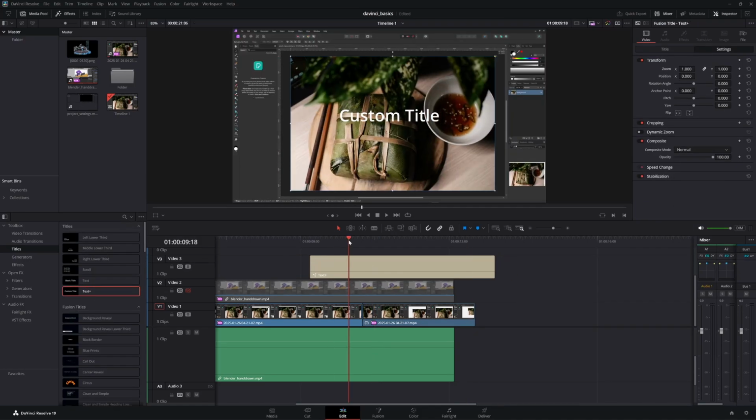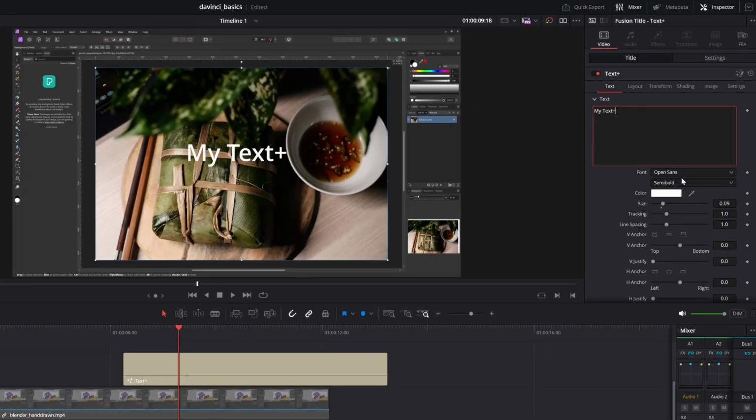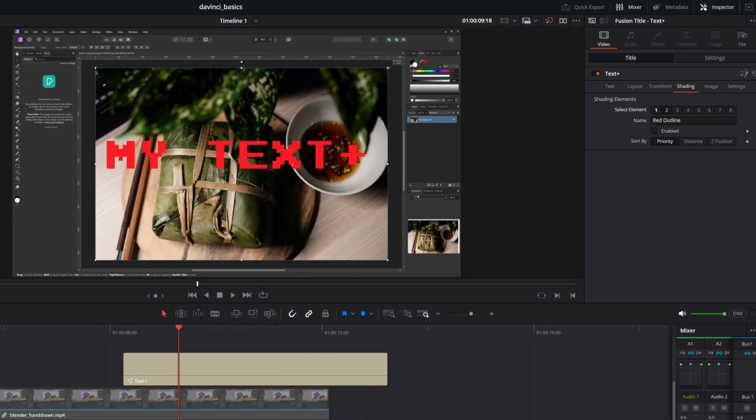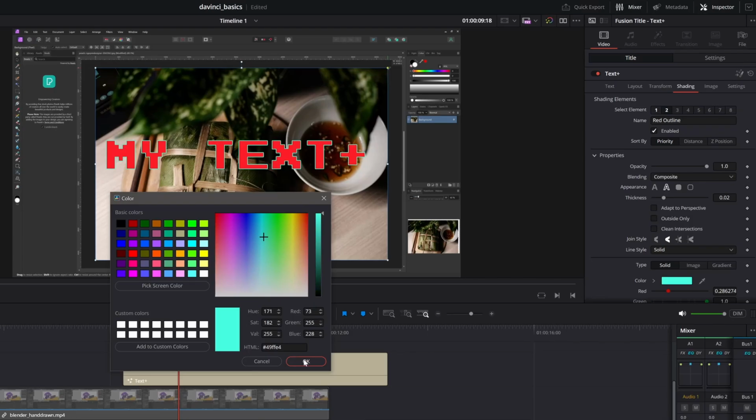For simple text, use the Text Plus effect. Using the inspector panel, you get a plain text with full customization control. Using the shading tab, you can create effects like outlines and drop shadows for the text.